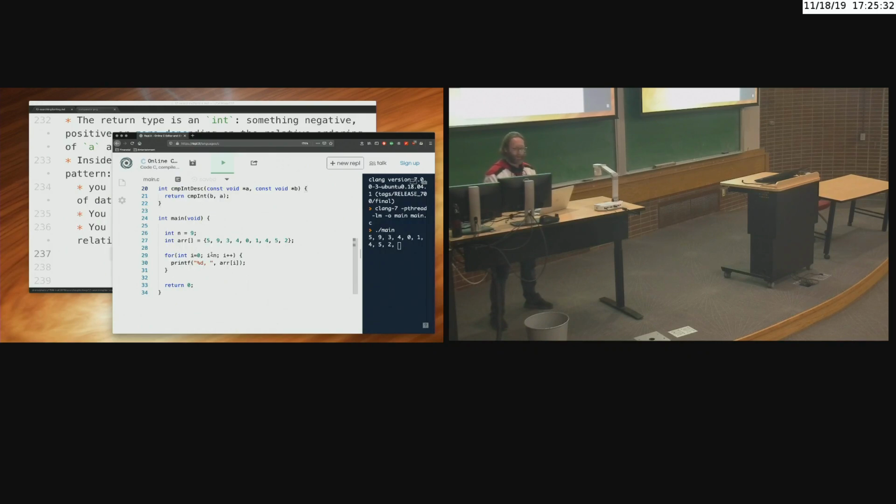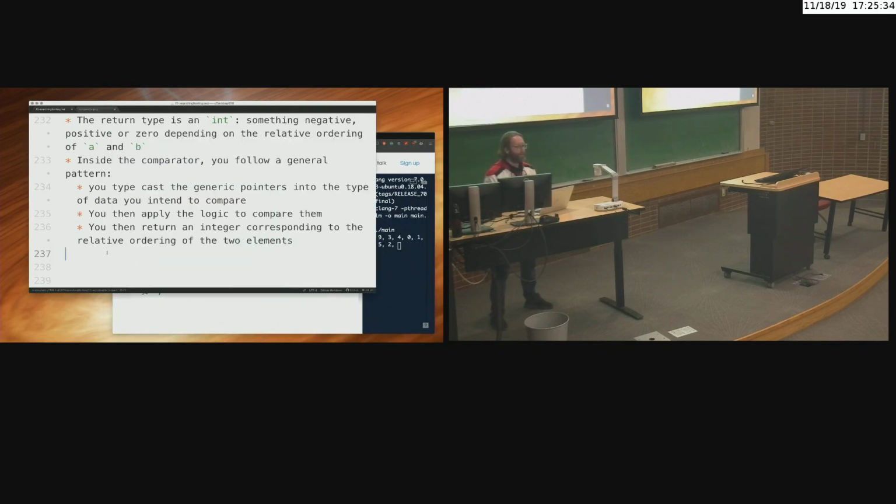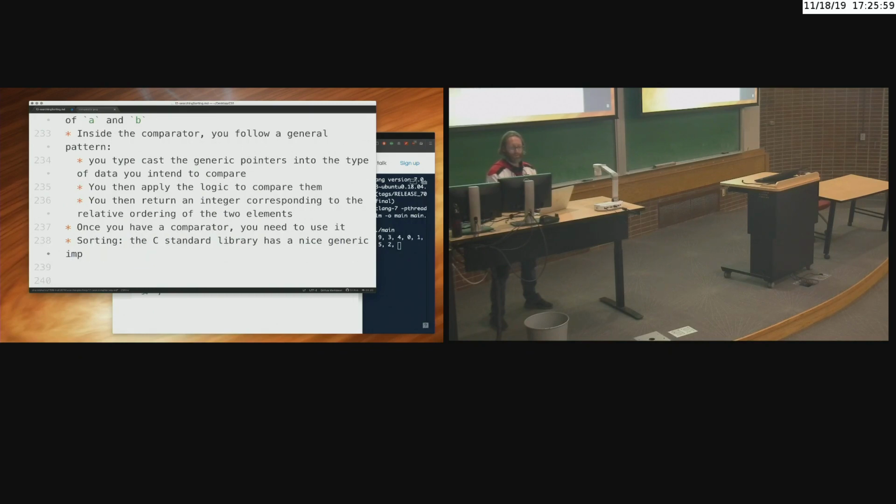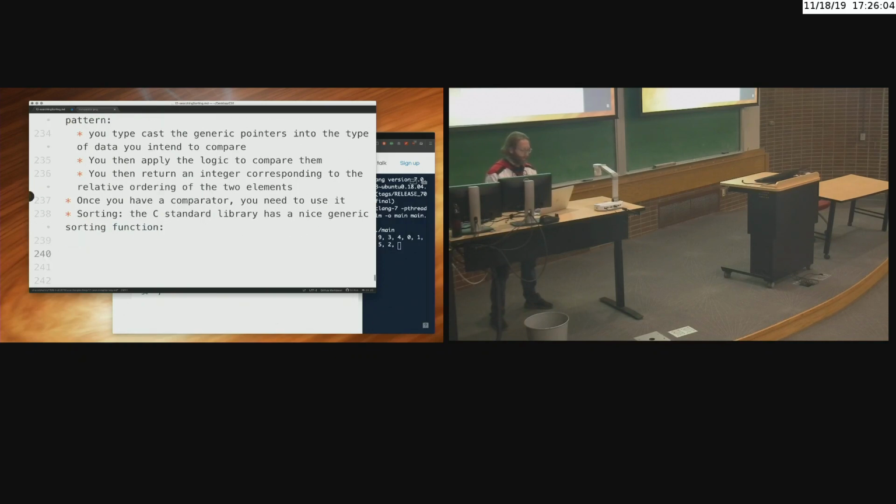All right, so that's as good as it gets. That's all great. Let's go ahead and think about now how to use this. Once you have a comparator, you need to use it. For sorting, the C standard library has a nice generic implementation of a sorting function, and it's called... I need to find it here. Sorry, find.